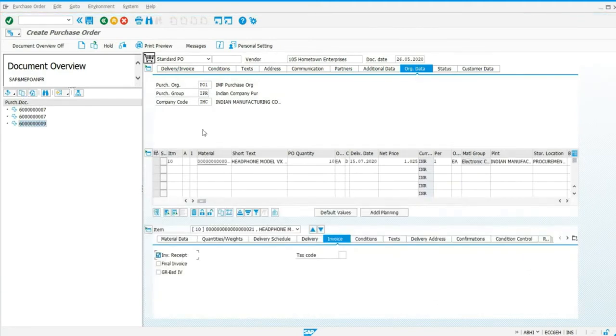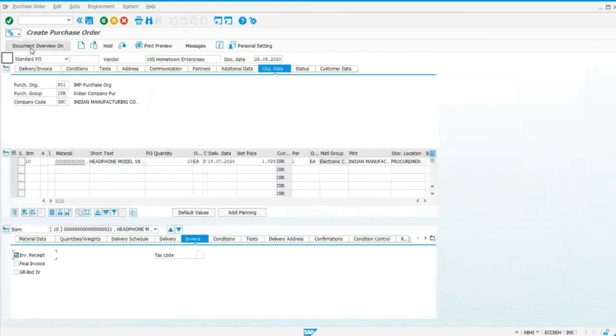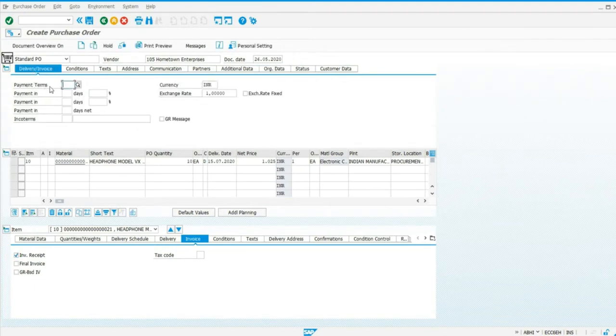So you can see all data from this quotation have been adapted to my purchase order. Now we don't need this document overview tab, so just switch it off. Now we will discuss all these header tabs one by one. We'll go to delivery/invoice, and the first entry in this tab is payment terms.